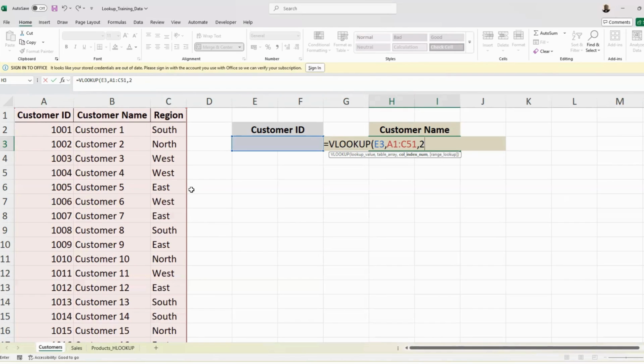Assuming I'm looking for the region, of course, that will be 3, because if I count from customer ID 1, customer name 2, region 3. So the column index is 2, and then comma, it's asking me what is the range lookup. Do you want approximate match or exact match? I want the exact match. I don't want approximation because approximation can give errors. So I double click and then I close the brackets.